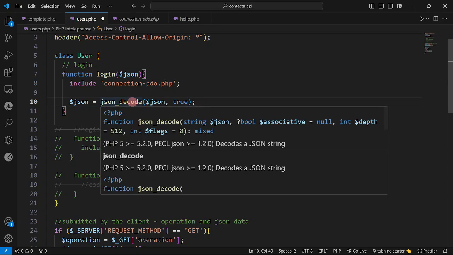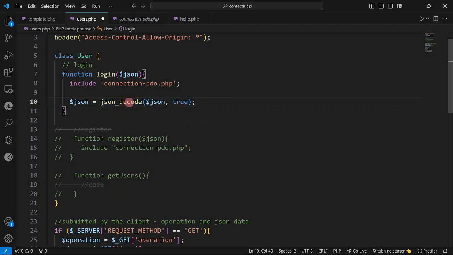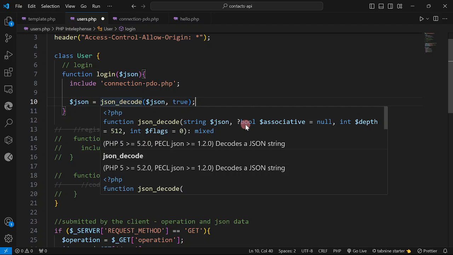Okay, I'm going to go to the syntax. So the first syntax is our string JSON. So we have the JSON there. Then we have bool, or a boolean value, if ever we are going to set the array into an associative array.